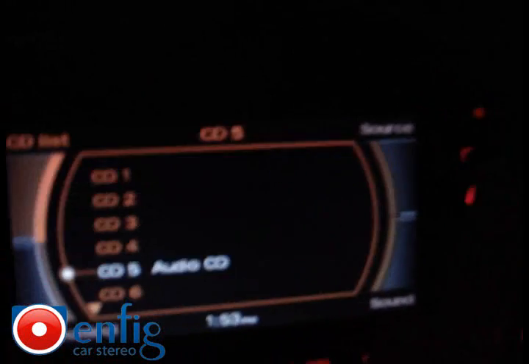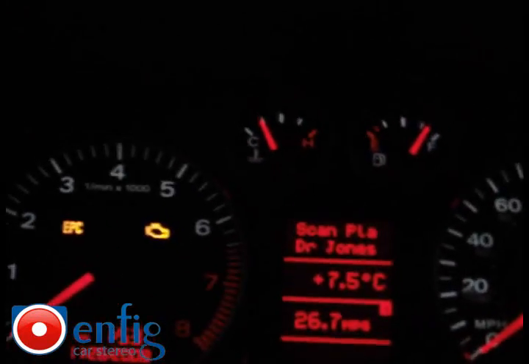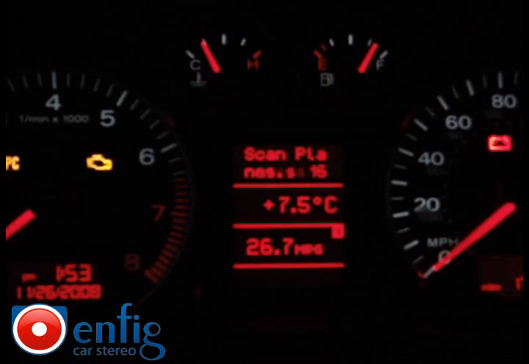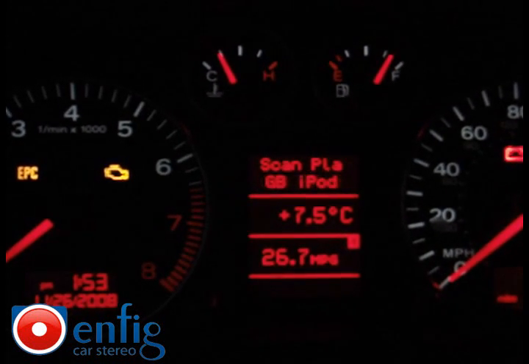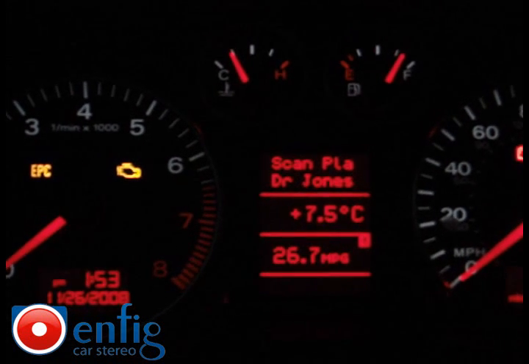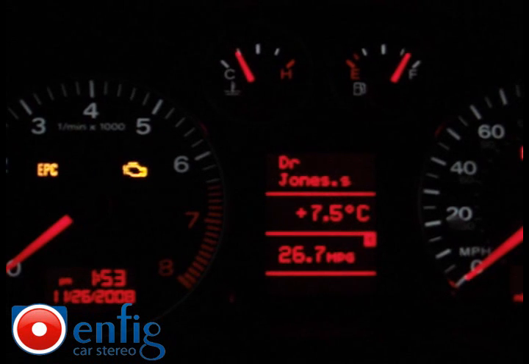You go to disk CD list. When you select CD1, you can scan your playlists. So what happens is, 60 gig iPod, that's the entire Dr. Jones. That's the entire iPod.